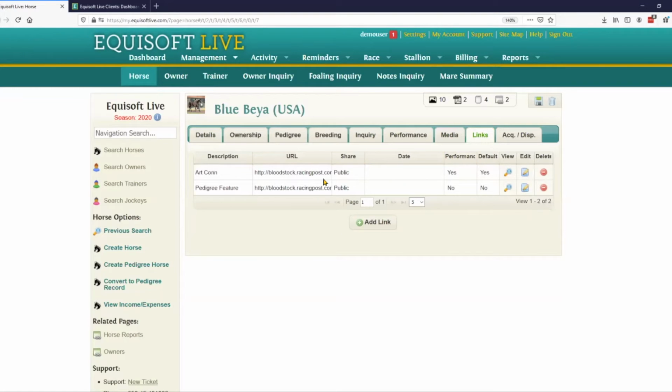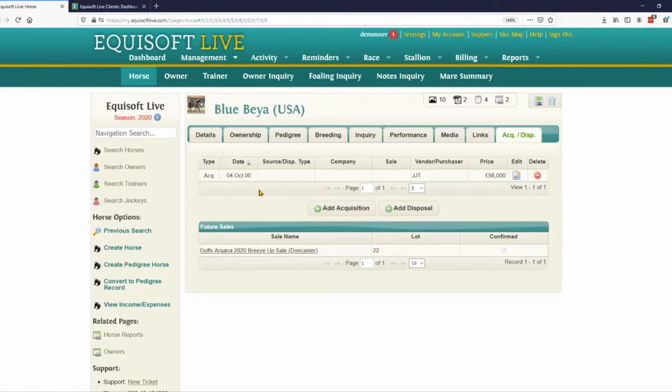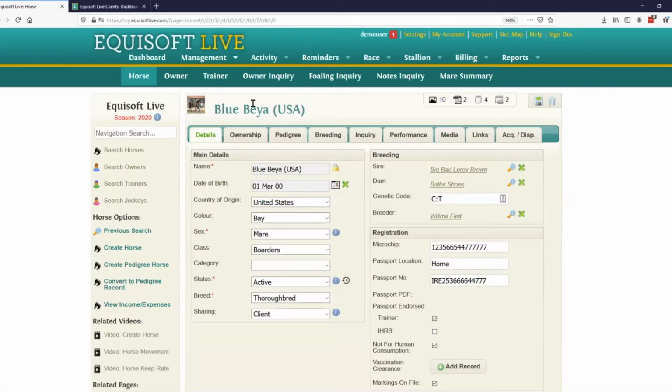You can record other information such as links to racing posts, so you can have the details there at a glance, and obviously the acquisitions and disposals, so when a horse was sold and how much it was sold for, and so on. So that's just an overview of the horse window. So obviously everything is about the horse, so there's a lot of different tabs and you can record various information.